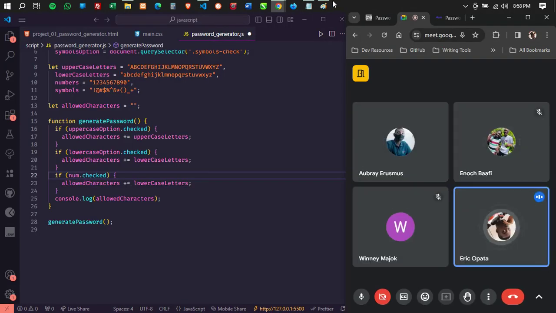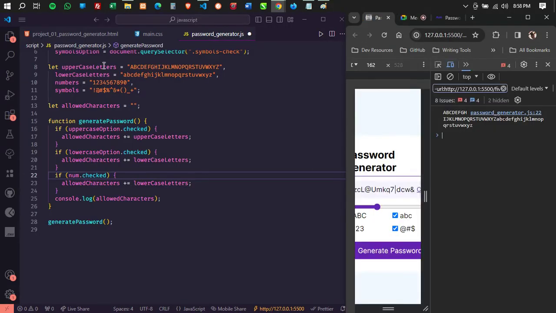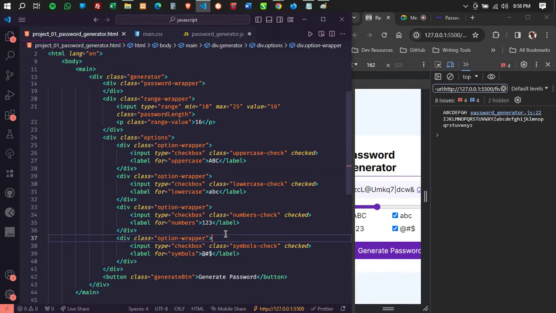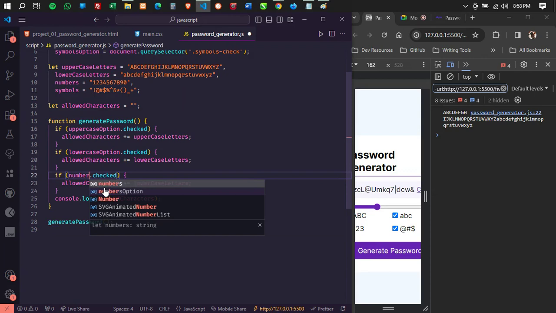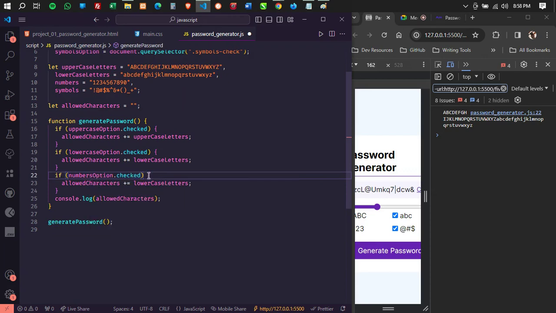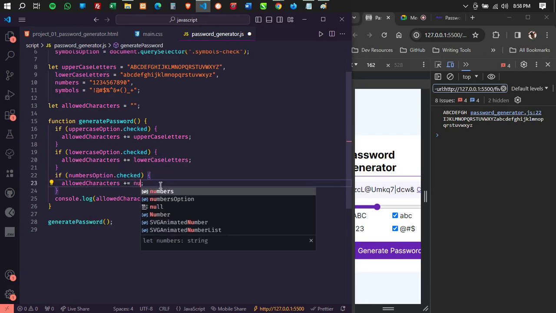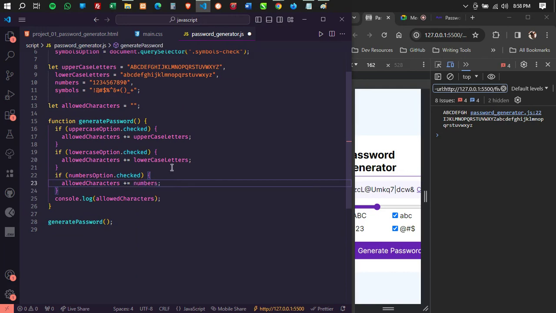All right, so let me have this here. Great. So I have all my options checked, and then I would come back again and say that if the numbers option is checked, then I want to add numbers to the allowed characters. So that is also going to be over here. Then I'll run this one last time.